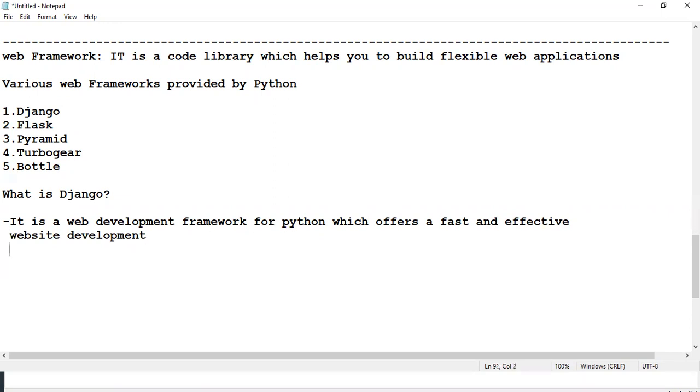Django, right? It helps in building and maintaining quality web applications.